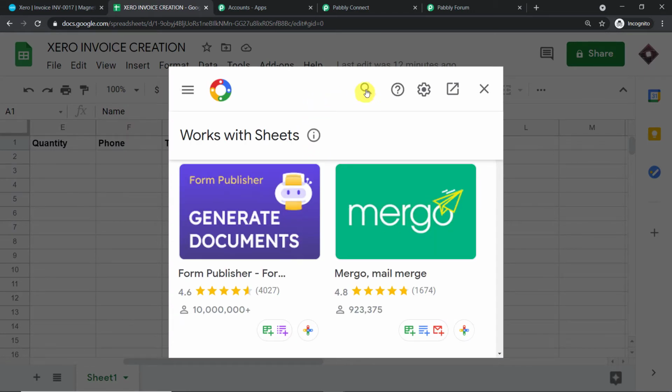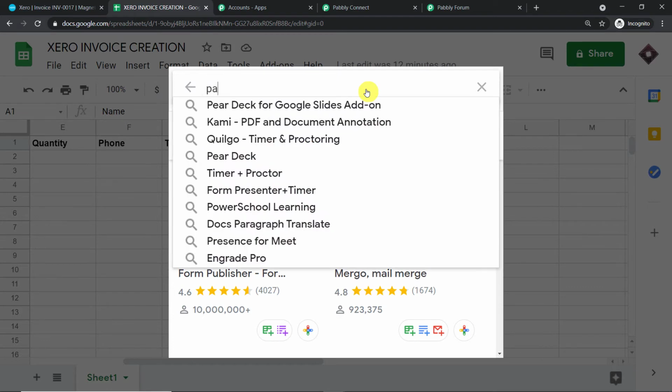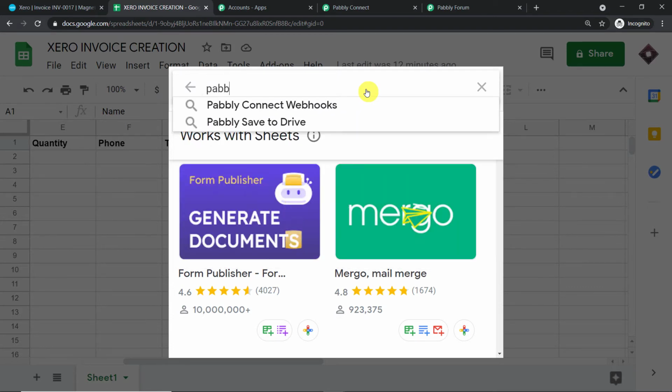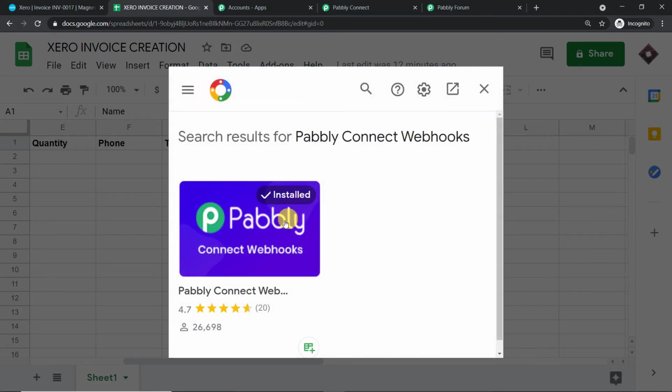Okay, so when you click on Get Add-ons, Google Workspace Marketplace opens up in front of you. So basically, you have to search. I'm just going to search Pabbly Connect Webhooks. This one. Click this. The button is showing Pabbly Connect Webhooks is already installed in my system. All you have to do is just click this and install it.